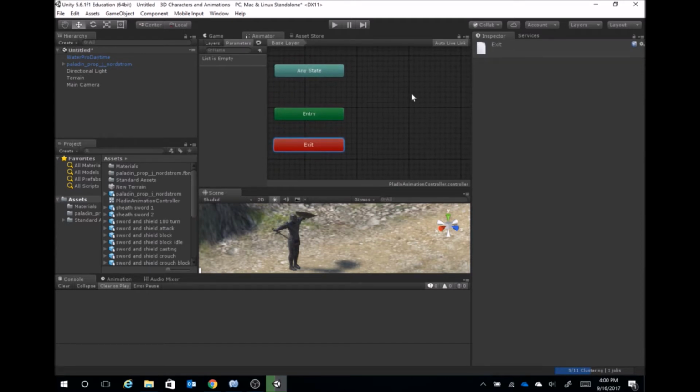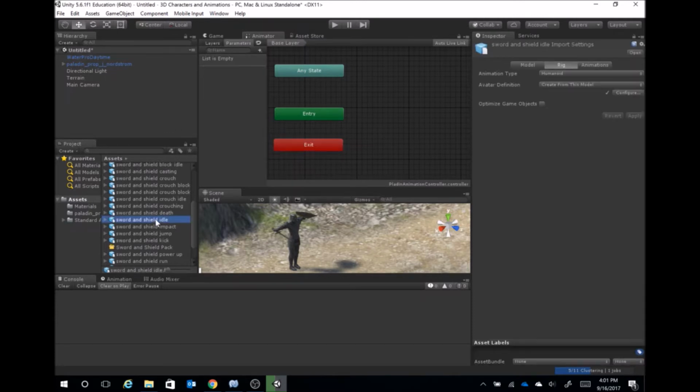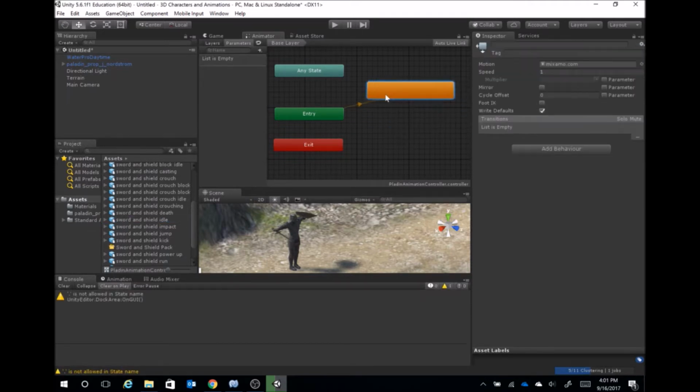Alright, so I want to bring in that idle animation that I just set up here. So I'm going to go back down to Shield Idle. Let's see here, where was that one? I think it was this one here, the Sword and Shield Idle, yes. Alright, and then I'm going to just go ahead and drag that into my animator. And what it did is it went inside of there and it found the animation file.